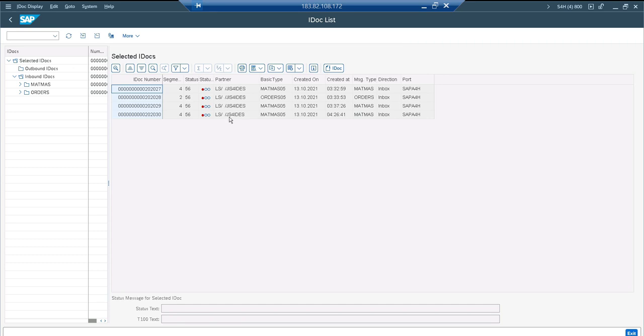So here, this is my target system and this is the IDOC. Okay, let me go with MATMAS. Oh, fine. The system is a little slow. So here you can see the partner and the basic type, when it got created and what the port is. This is actually the target system port, and this ended with an error because we didn't do any configuration to receive the data from my source system. That is the reason it ended with errors, but at least it reached the target system.